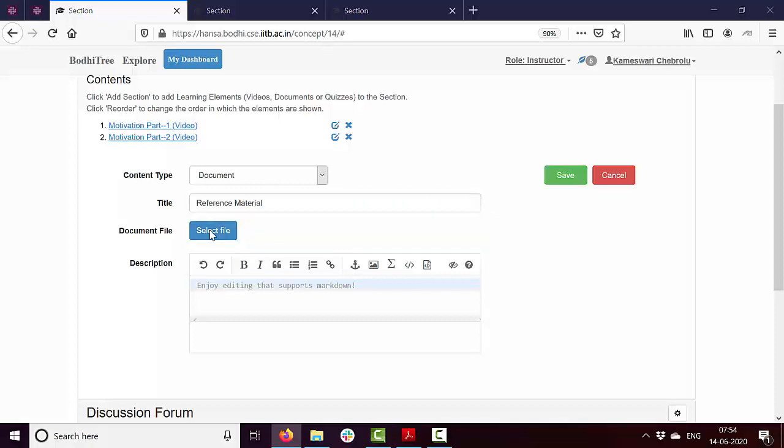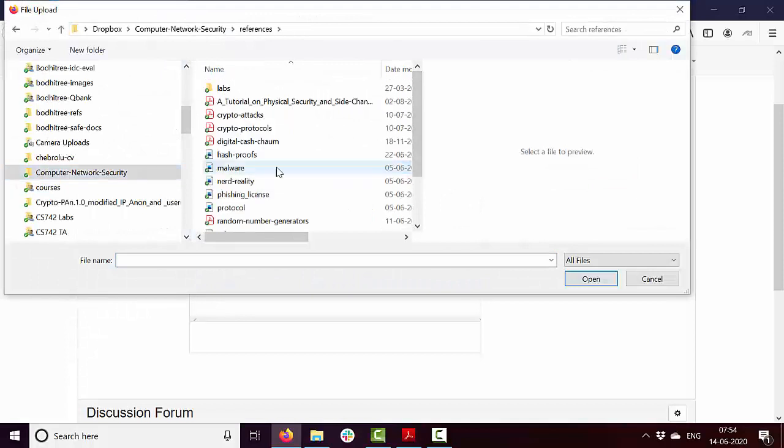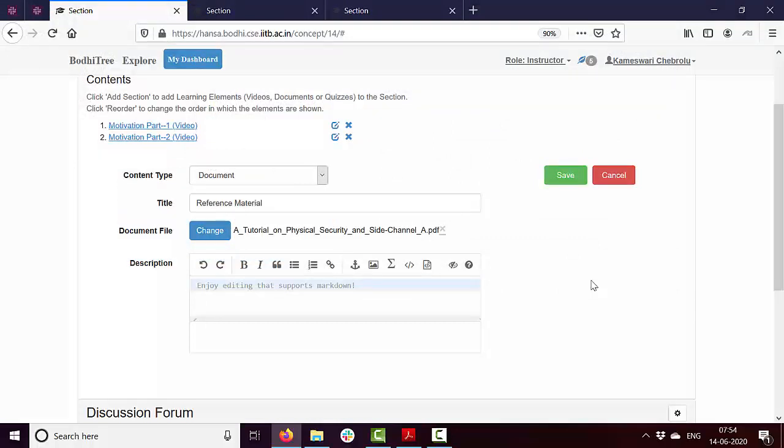So let's select some file here. So here I want to upload some reference material. Let's say this is a tutorial on physical security and some side channel attacks. So I'm going to save that.